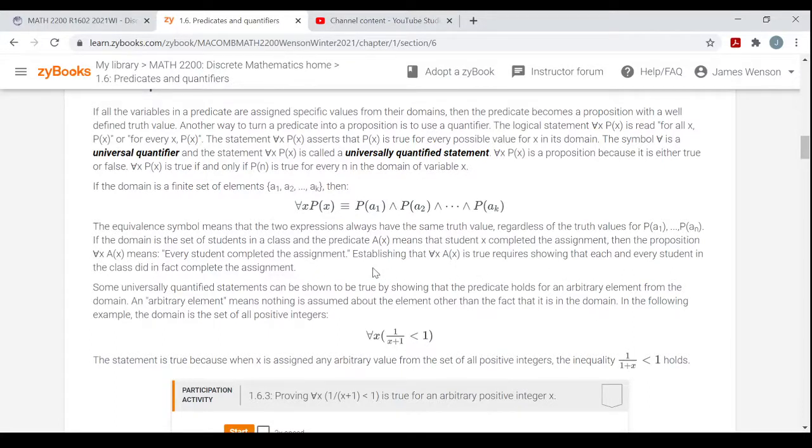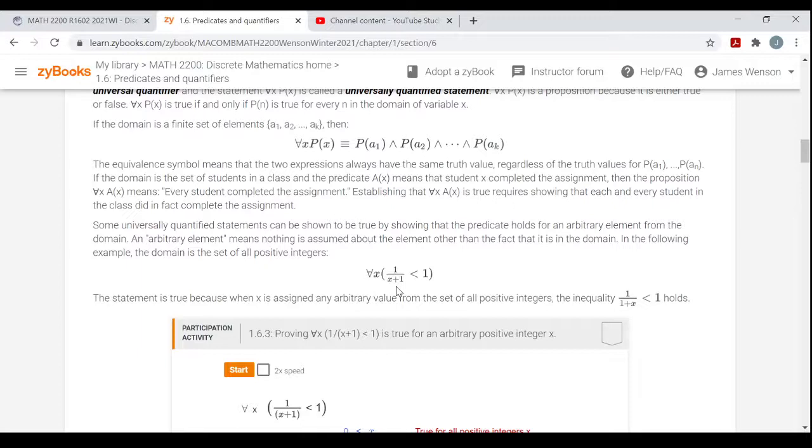Right. So to prove that a statement like this is true, establishing that for all x, P of x is true requires showing that every value in the domain makes the statement true. So if the domain is finite, if it's only 5 elements large or 10 elements large, that's easy. You just plug in every single value. But if the domain is infinite, like the set of all real numbers or all positive integers, then you're going to have to prove the statement for any general value in the domain.